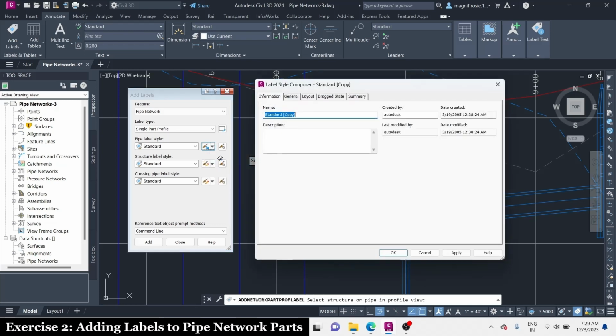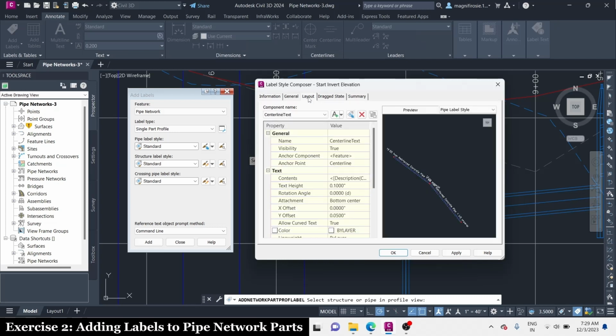Click Copy Current Selection. In the Label Style Composer dialog box, on the Information tab, for name, enter Start Invert Elevation. On the Layout tab, click the Contents value under Text. Click.